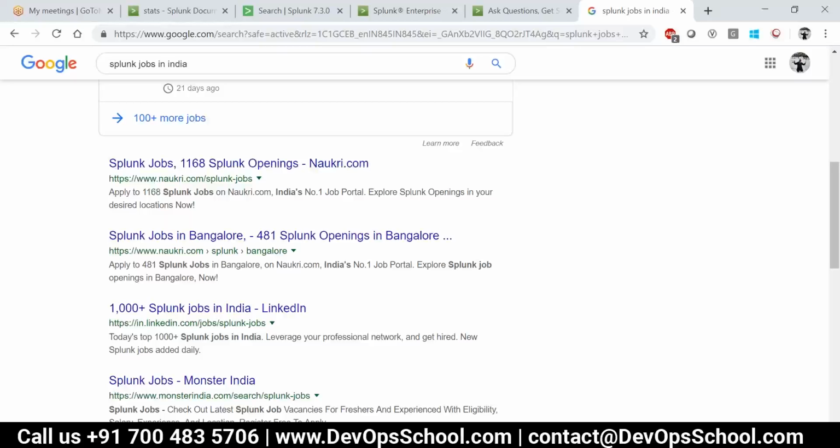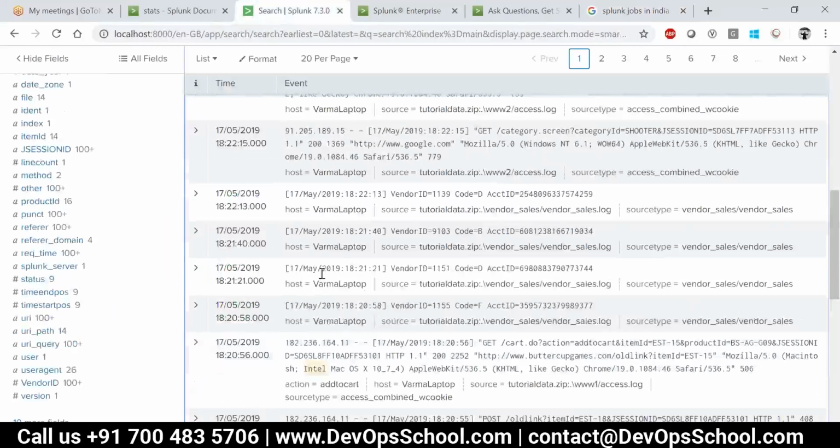Why is India becoming the centralized part, or why are more Splunk jobs coming into India? First thing is cheap labor, and second, our people are interested in these kinds of things. And third, most people learn Splunk because it is very easy to learn, because it contains beautiful dashboards.